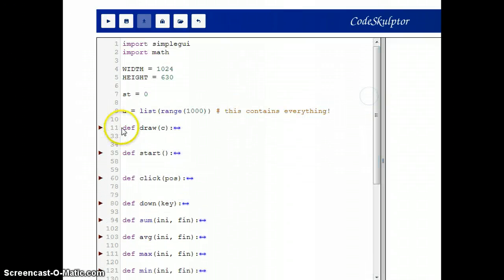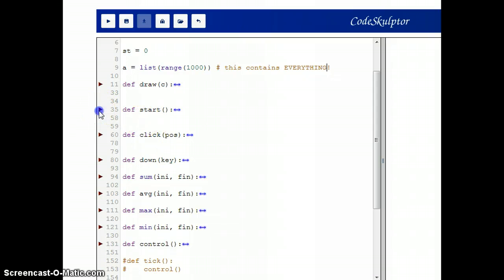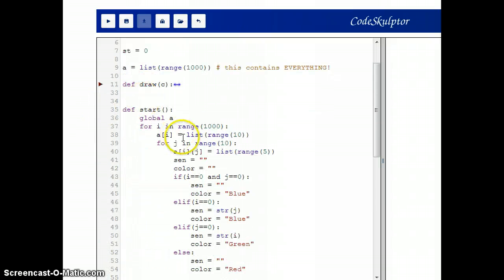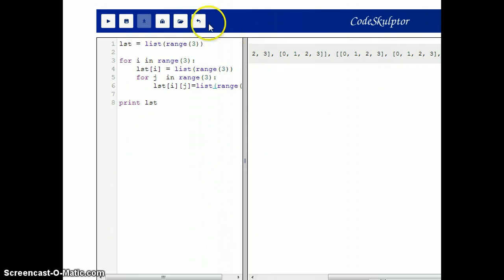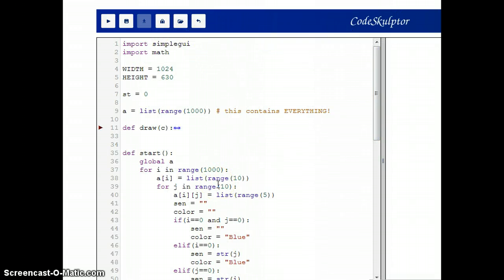This list stores everything. This is the main workhorse of this program. So let's start with start. Here I'm taking global A. I've written a program to get a 1000 by 10 spreadsheet, so I'm writing range of 1000. I showed you in this program how to create an array. It's the same here.